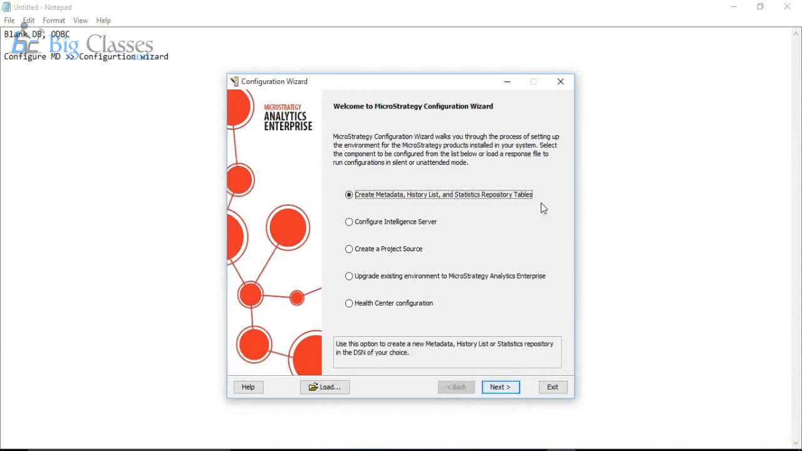But that is something that we will see when we work on Enterprise Manager or the history list messages and so on. But for today, we are just interested in creating the metadata. We do not want to create any history list tables. We do not want to create any statistics. These are all important, but when we cover the other topics. For now, when we are setting up the MicroStrategy environment, the main component that you need is the metadata.